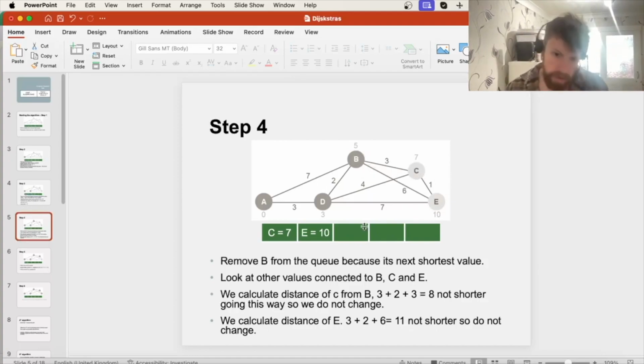So we look at these ones and we calculate the distances. Going to C from B is 3 plus 2 plus 3. That gives us 8. This is not shorter than 7, so we're not going to change this value. E is 3 plus 2 plus 6, because there's the line there. That gives us 11. This is not shorter, so we're not going to change it.